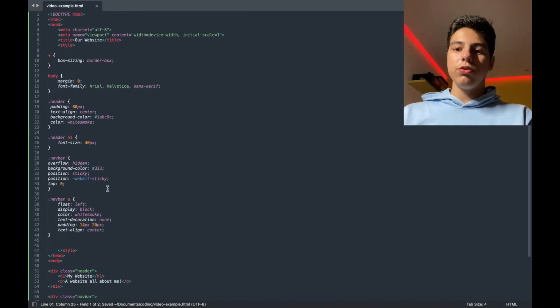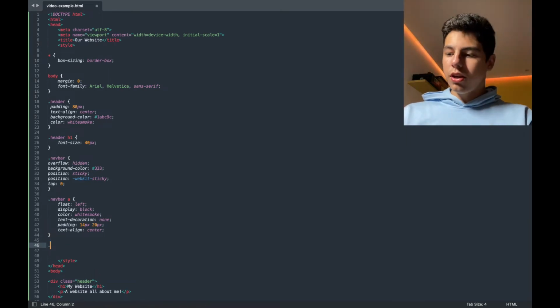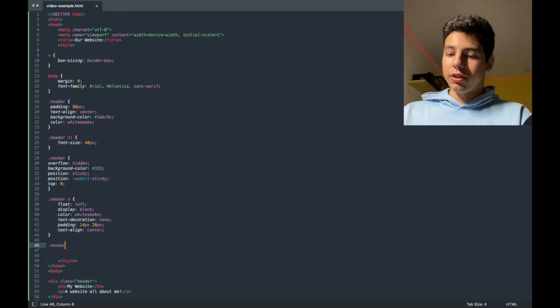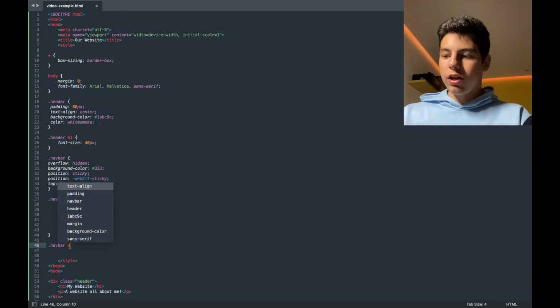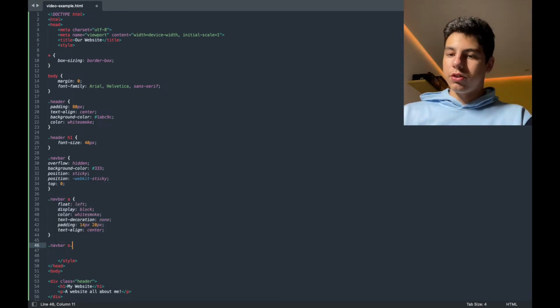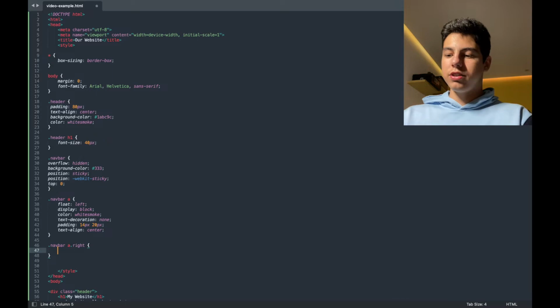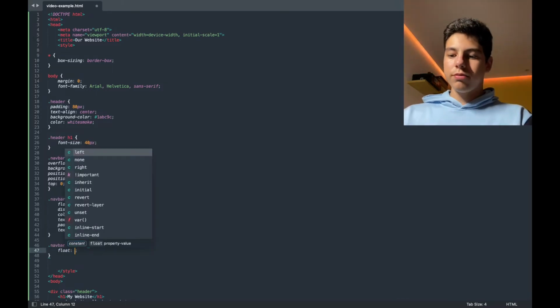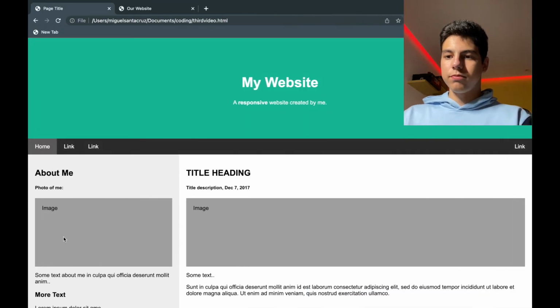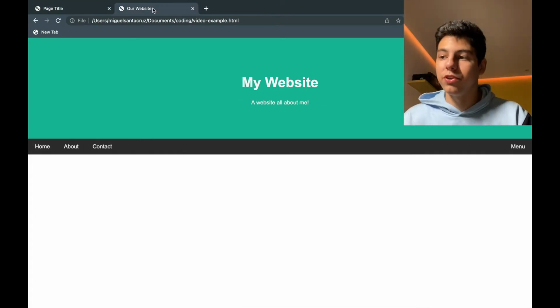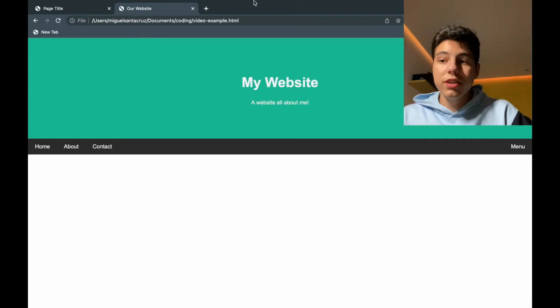We can go back to the CSS. And now here in the CSS, what we're going to want to do is .navbar, and then put the a for the link, and we're going to want to do it .right. So any links that have the class right are going to follow these specific commands. Float right. Boom. It is that simple. So now we have one step done.